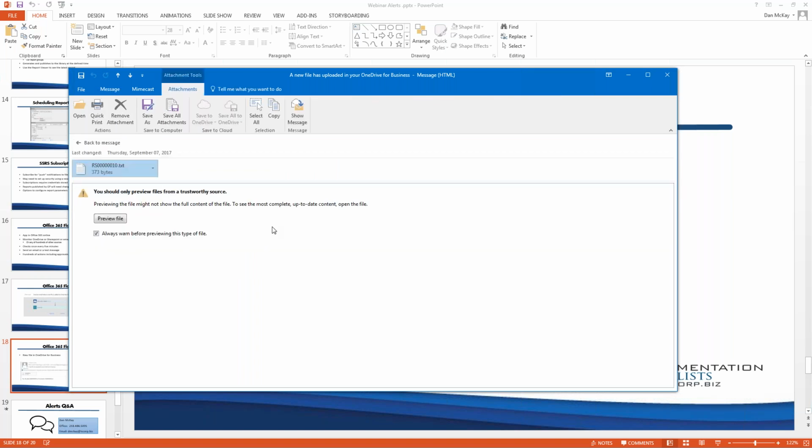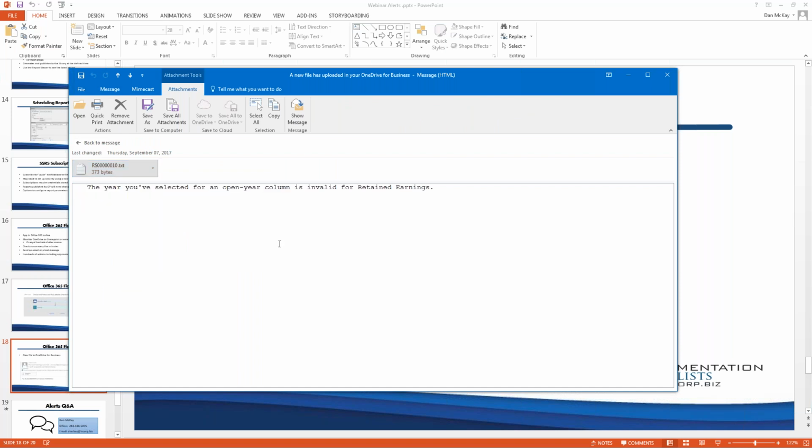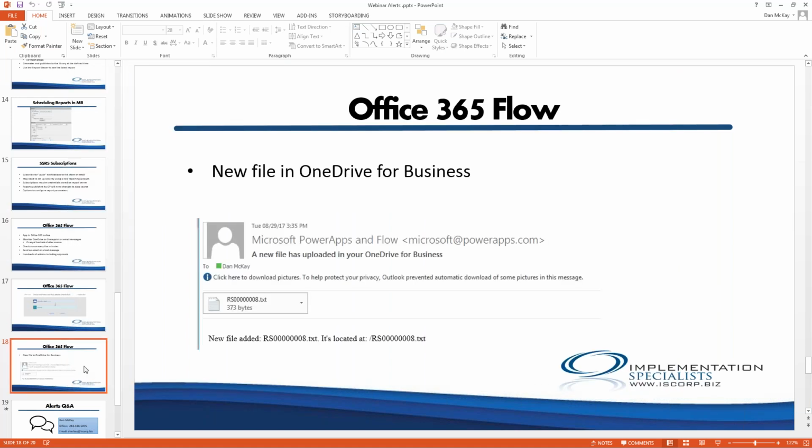So with this, you can see the page I've selected for open year-end column is invalid for retained earnings. That's my retained earnings report. Should have looked at that ahead of time. But this is the output I'm getting. So now I've been given an update that something's been published to my OneDrive for Business. I can see this, and I can catch this in time to go in and fix that so that I run the right report for the right year.